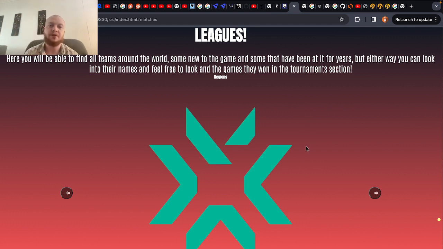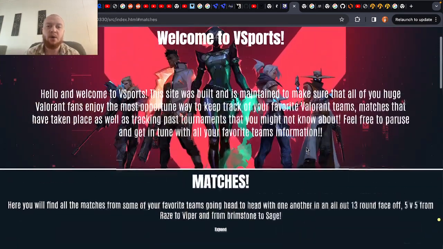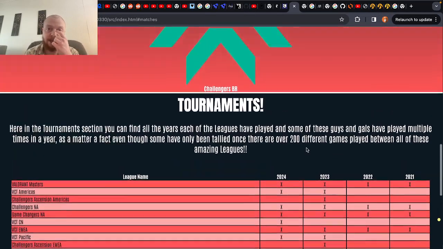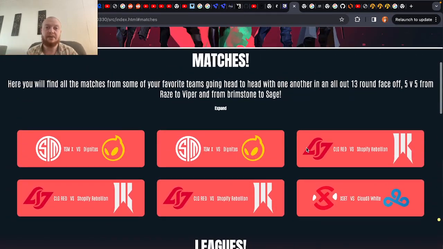Now then, there's the third-party APIs. Now, all three of these sections, the matches, leagues, and tournament sections, all three gather from the same API with the same key, but have a different URL.